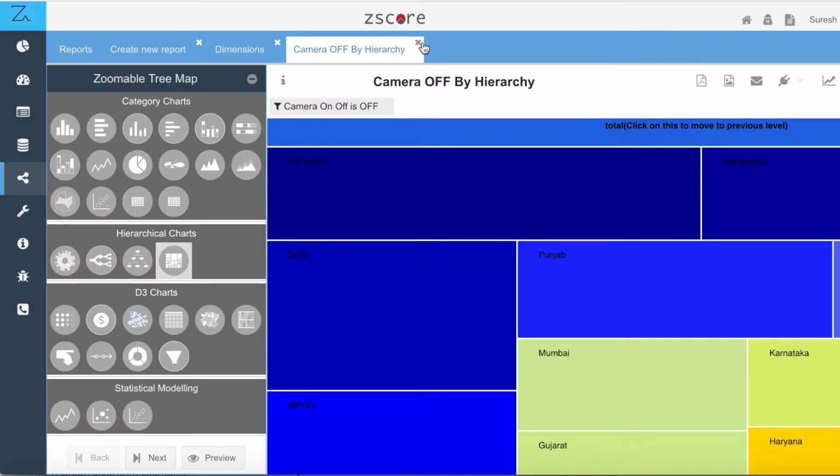We constantly keep adding more of such visualizations to the platform to ensure that our users can create such fantastic reports and increase the amount of insights on a daily basis.